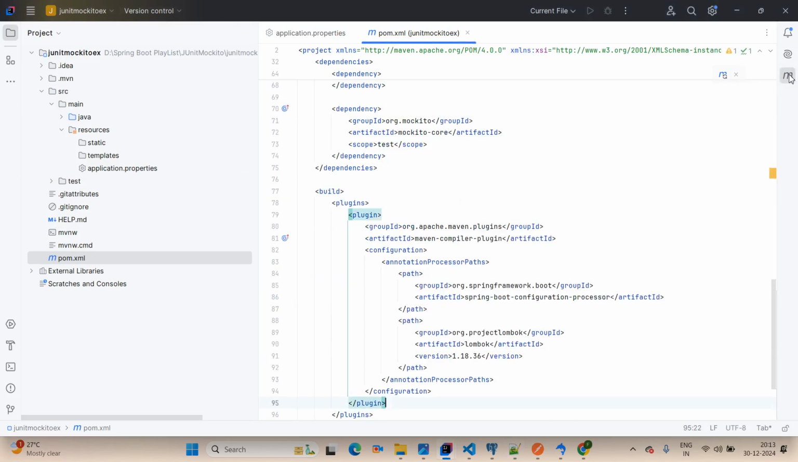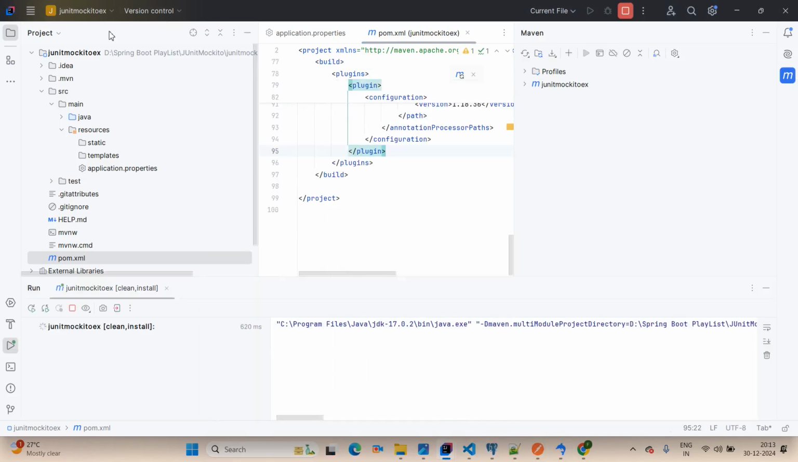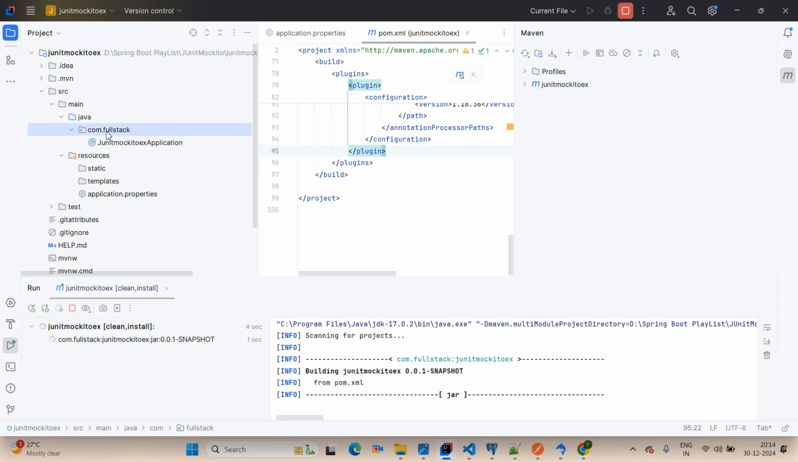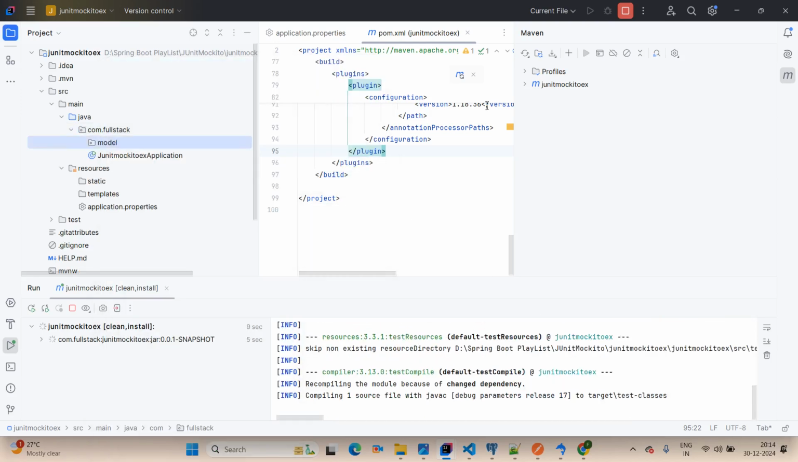Now once it's done, simply come to Maven and do the build of our application: maven clean install. Then simply come to Java, src main java com.fullstack, right click on that, new package, and the package name I am giving here is model package.